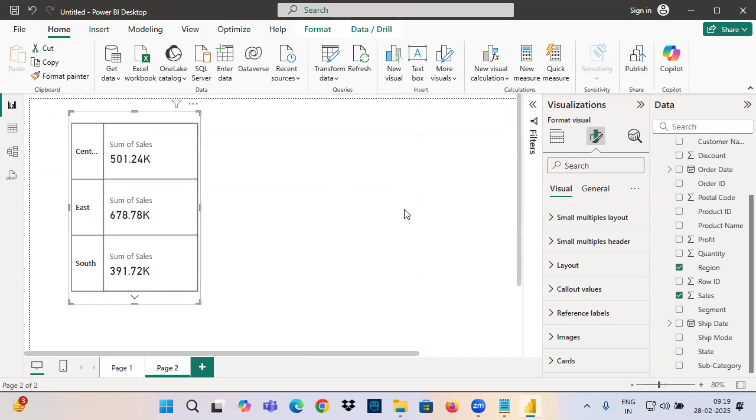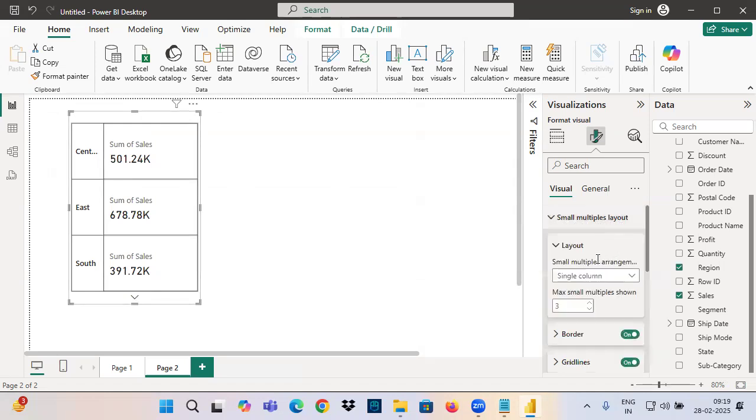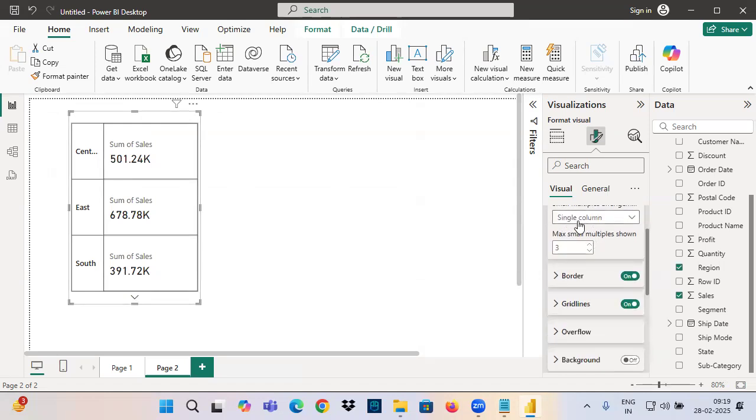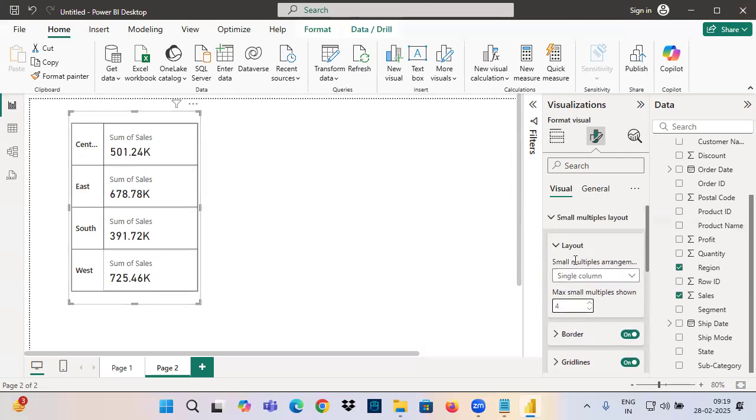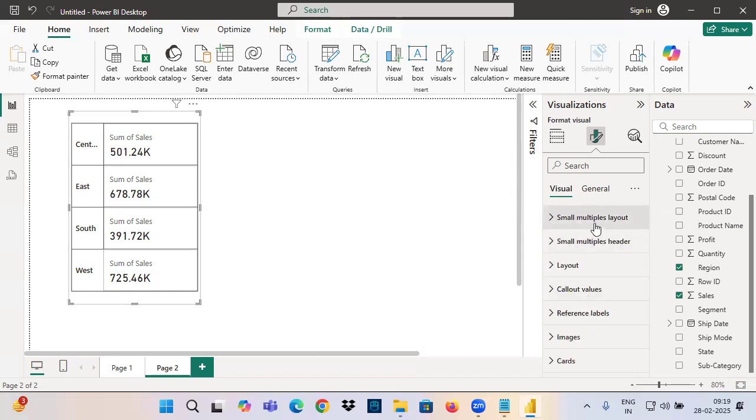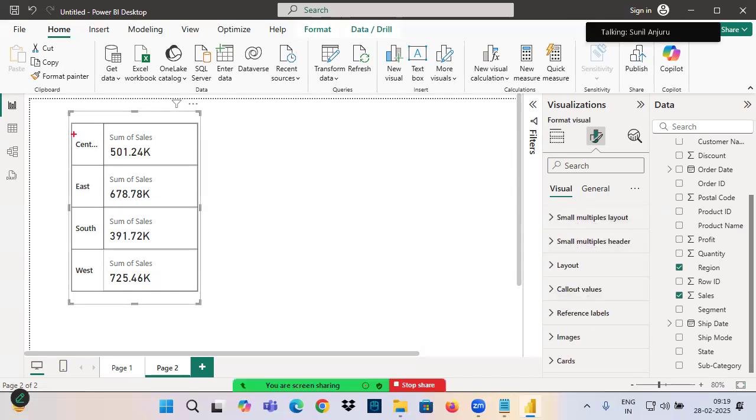If you want to show the fourth value also, there is something called small multiple layout. It is showing in single column and three values. Instead of three, you can show four. So it is showing all the four regions. Like this, you can start formatting it. Small multiple header. This one we call small multiple headers.